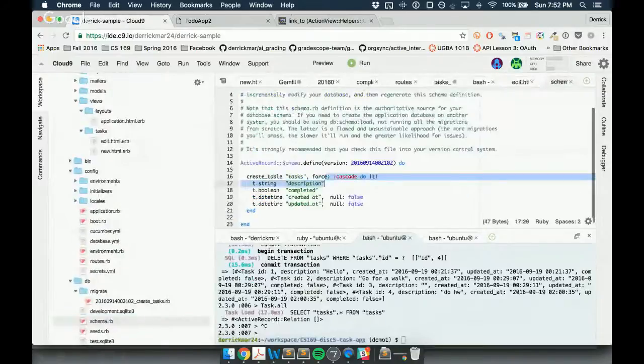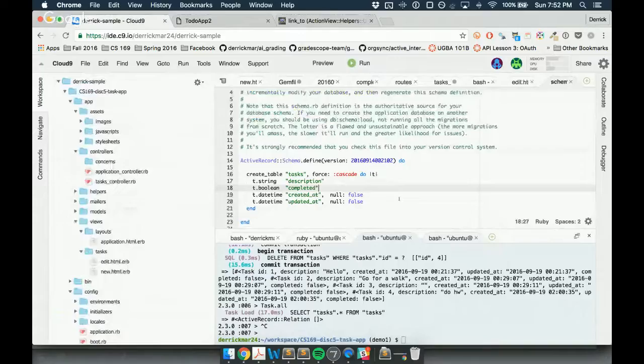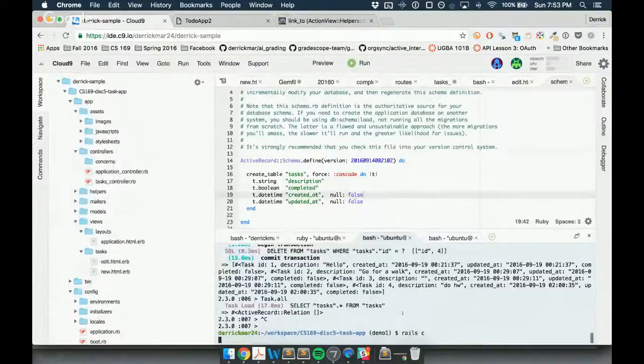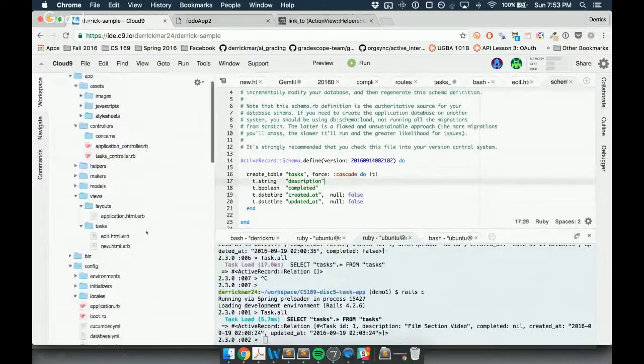Oh, interesting. Oh, I'm sorry. Is this the... no. Right? Okay. Well, anyways, let's go ahead and check the actual Rails console and see if we have completed. Oh, look, we already have it. Okay.